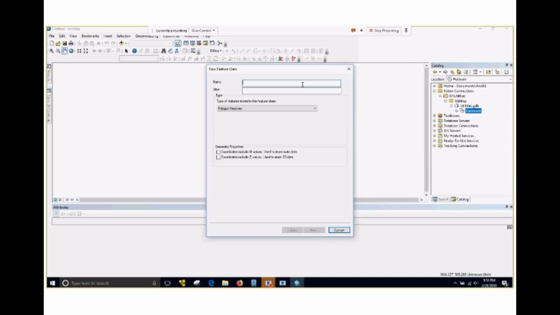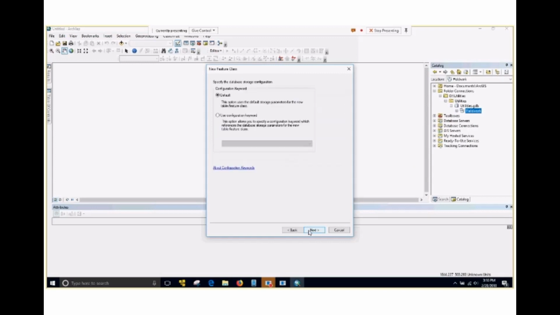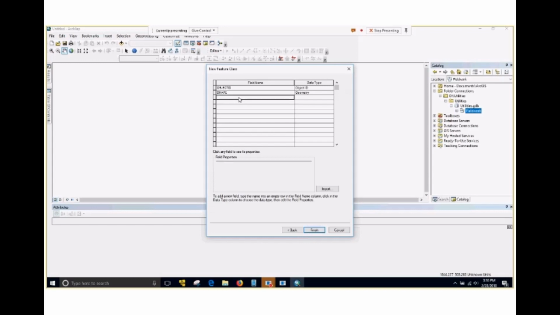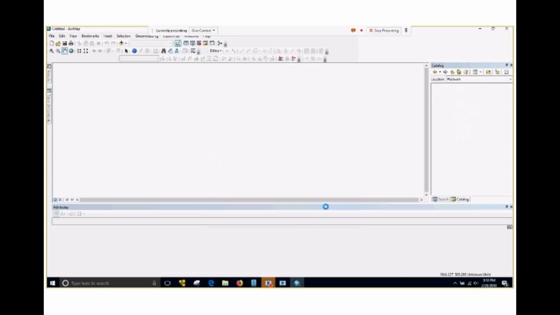And what I want to collect is a pole, an electric pole for instance, and that's definitely a point feature. Go next, and then here I want to be able to collect the material that the particular electric pole is constructed from, and then maybe the install date. I don't want to put too much. That's date, and then I can go ahead and finish.